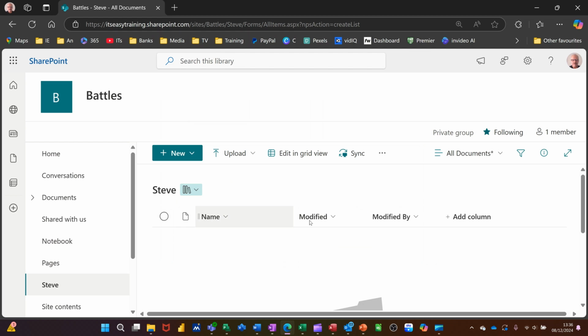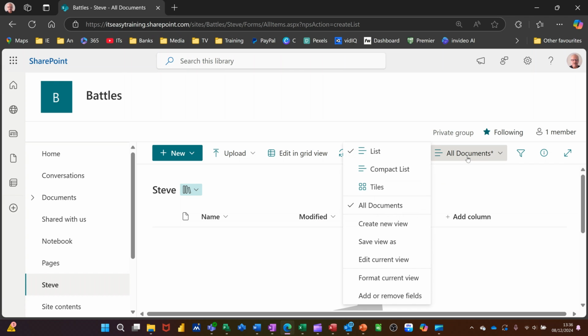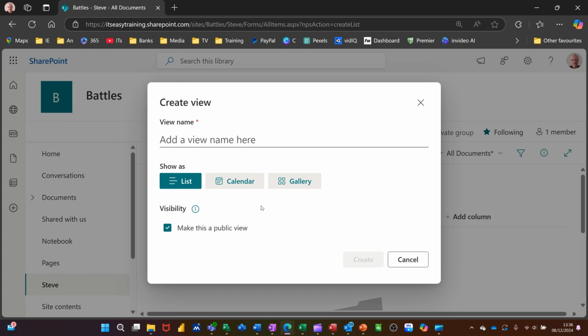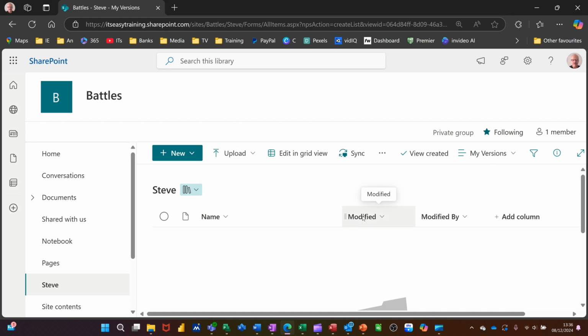Then I want to create a new view and modify that view. So in where it's got all documents, in there you've got create new view. You don't have to create a new view. I'll call this my versions. So I could do this on the actual current view, but here we go. Create. There you go. I've created that.